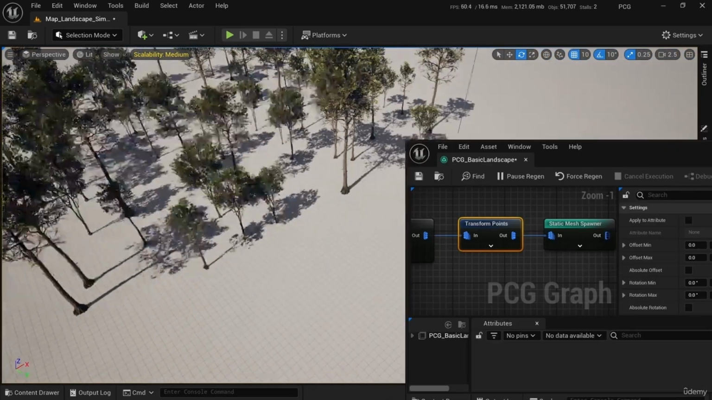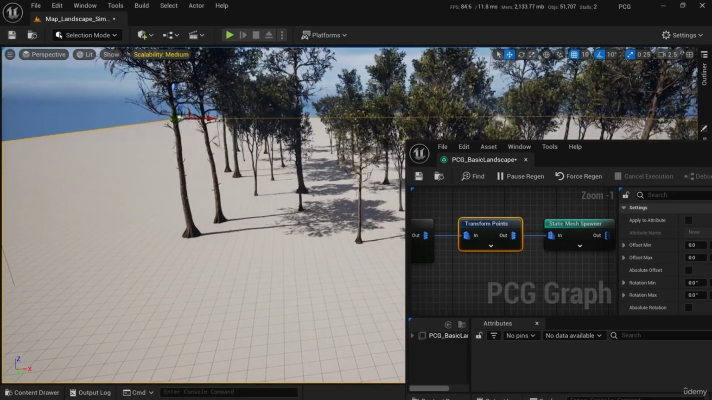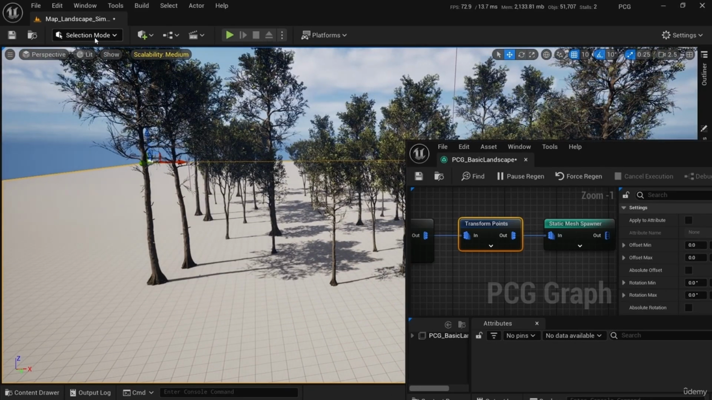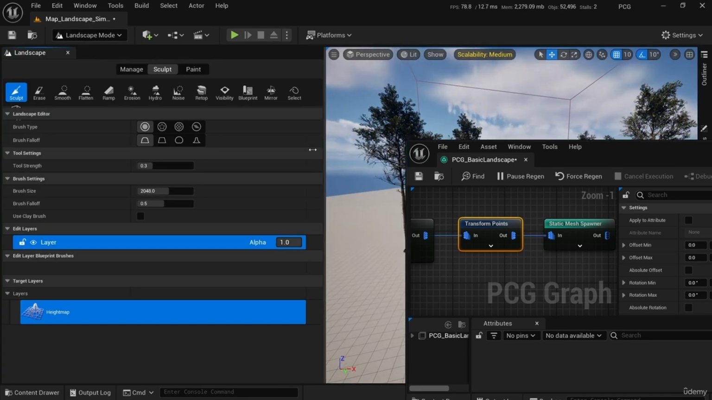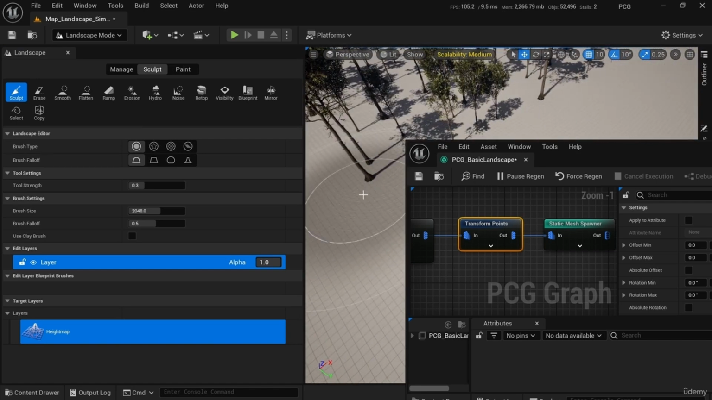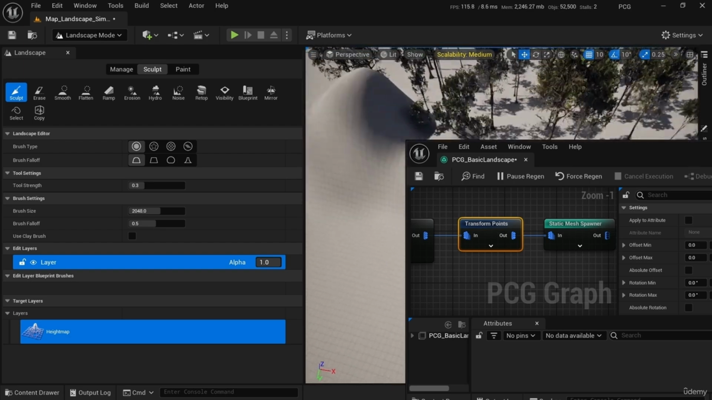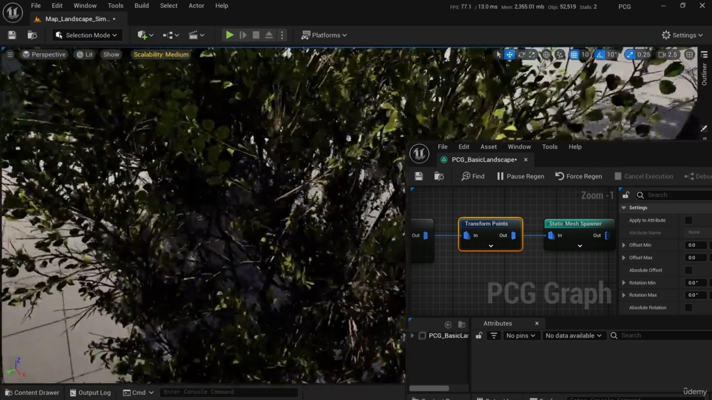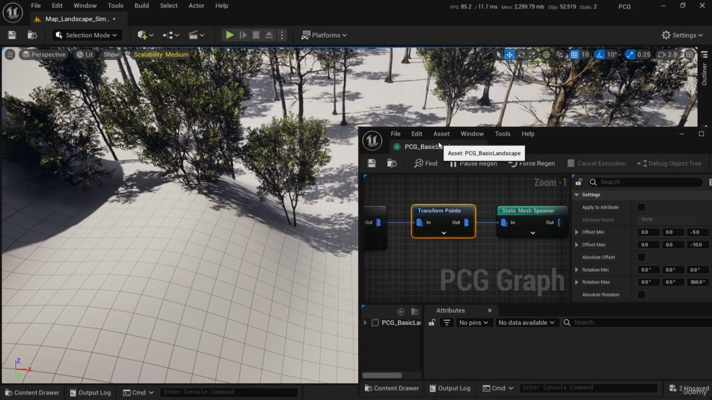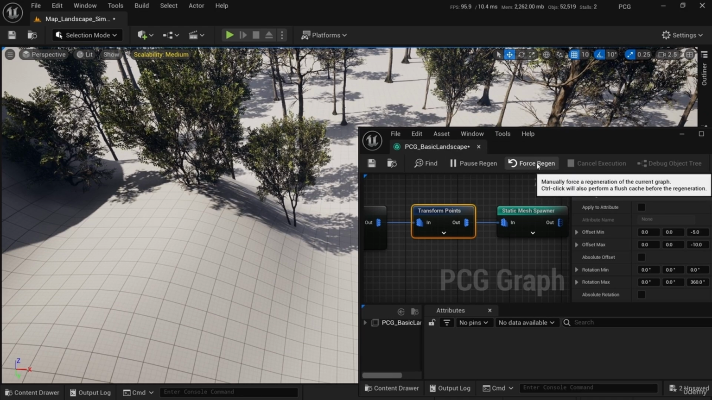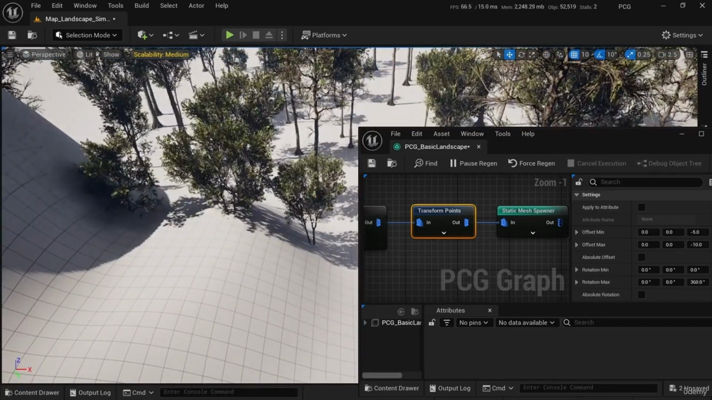Currently, you can see that the landscape surface is quite flat. What will happen if the landscape surface has more slopes? I will switch to landscape mode, select Sculpt, and raise the terrain like this. You can see that after changing the landscape surface, the PCG graph has not been updated yet. I will click Force Regen to regenerate the points on the landscape surface.